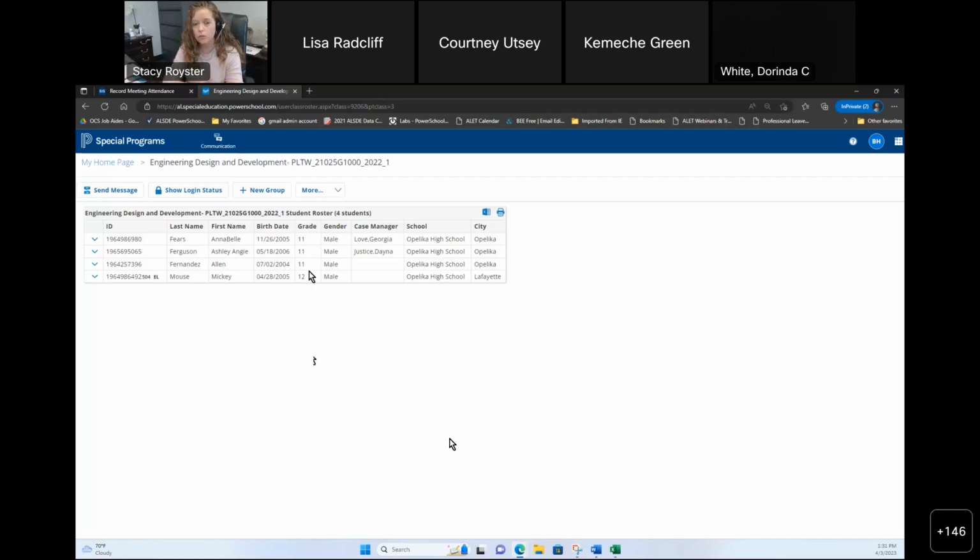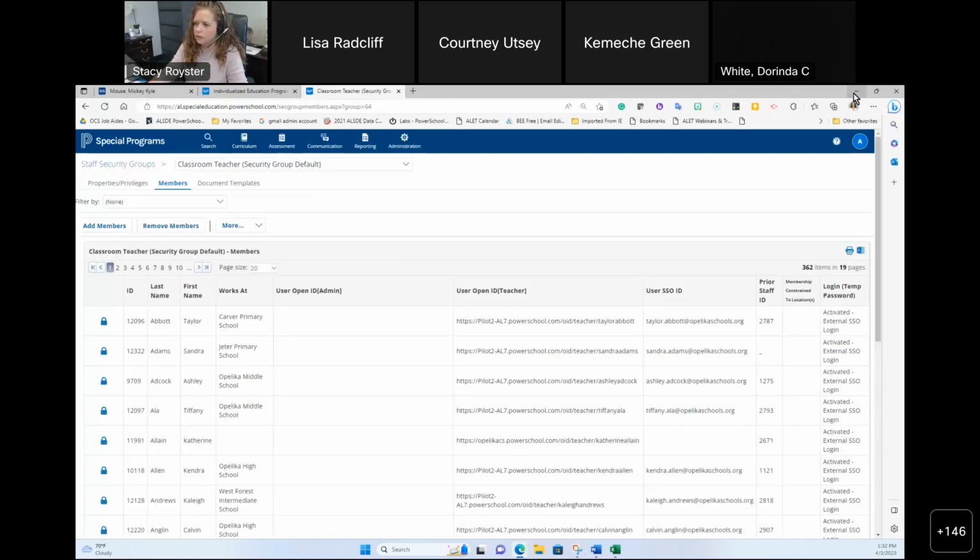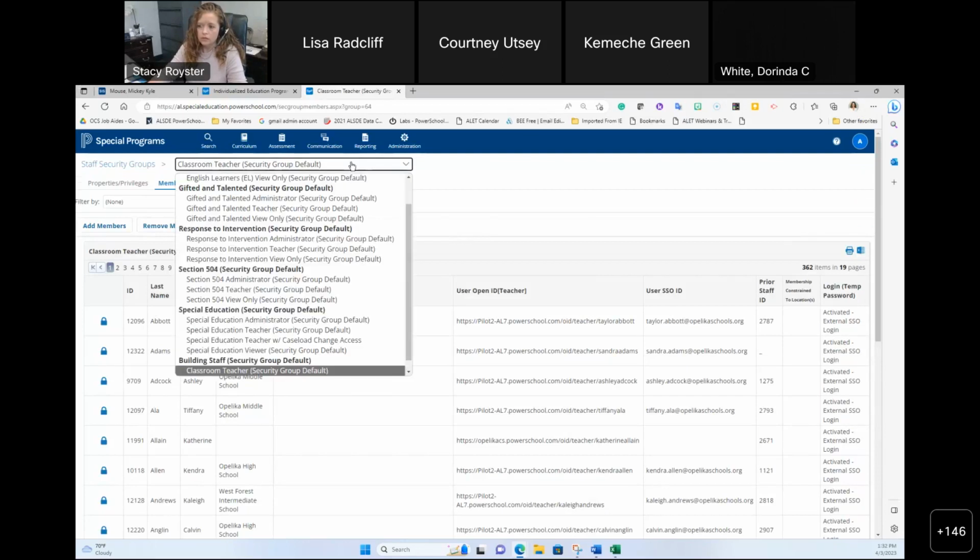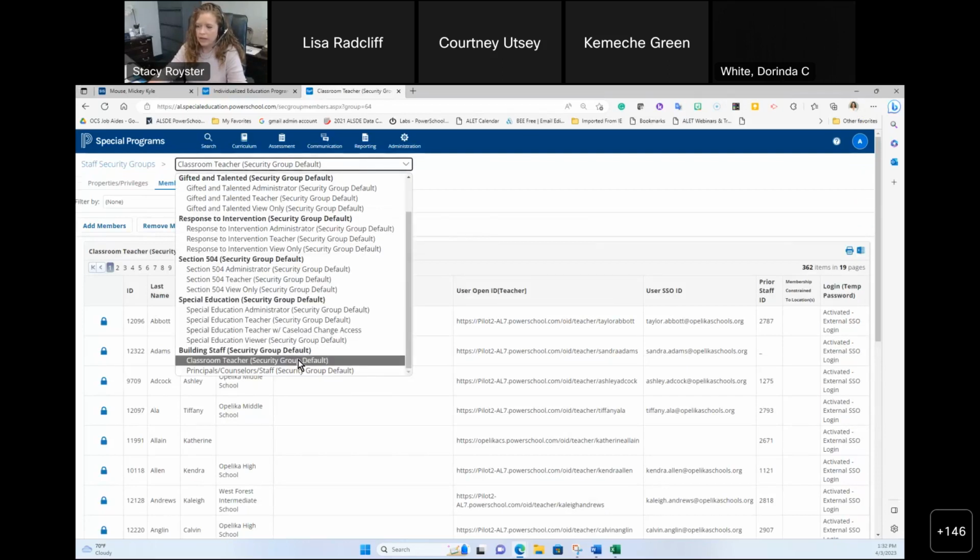So if you're having trouble with your teachers seeing, it's because of that security group that they're in, because teachers can see just as much as the special education, IEP, 504, RTI, anybody else who's doing the administrative side of it. They just don't get the view access to it. So let's minimize that. So these are 2 groups that highly, highly need to be looked at.